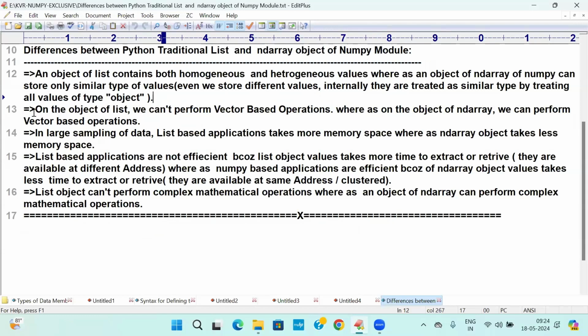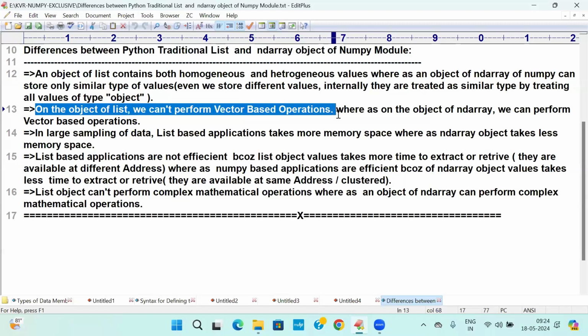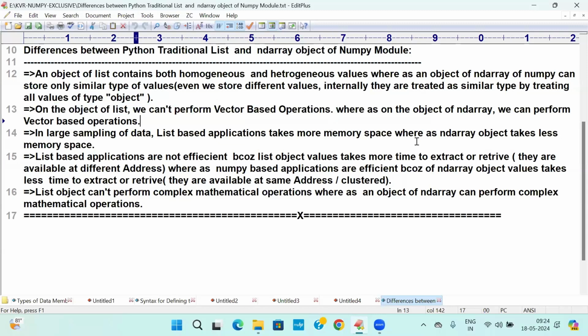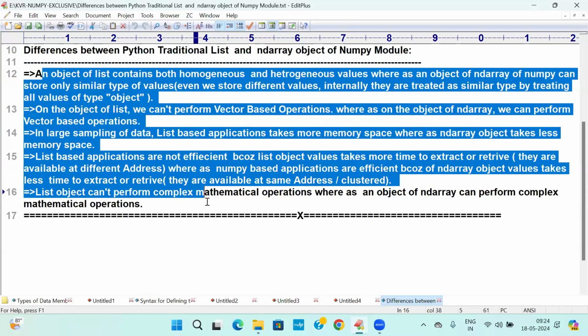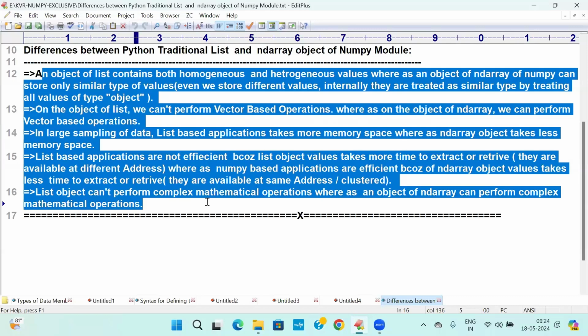Speak out something. On the object of list, we can't perform vector-based operations, and you have seen already in the example. A list is equal to some value; list plus 1, I said, error came. And we did the operations with an ndarray. Whereas on an object of ndarray, we can perform vector-based operations. I showed you. Don't mug up these lines like other class notes say. What I showed in the class, there's a practical environment for every moment I show so that you understand, and that sentence only I wrote.